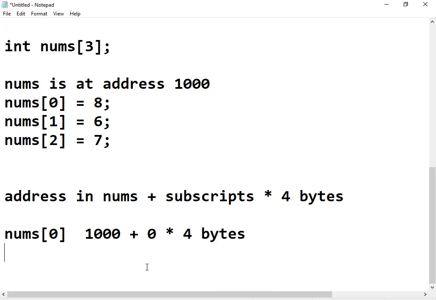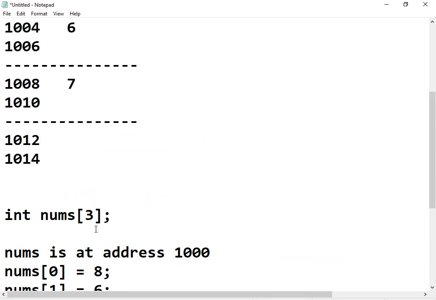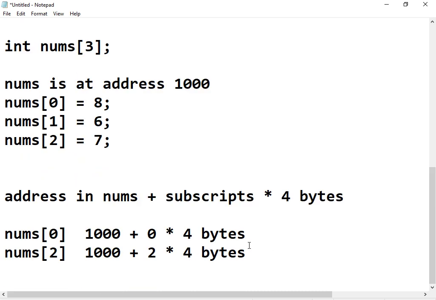So nums subscript 2. Well, the nums array is stored at address 1000. That hasn't changed. What is our subscript? Minkyu, you said it, I think. What was it? And what is the size of an int? 4 bytes. Okay, so it's 1000 plus what's 2 times 4? 8. So it's at memory address 1008. So it blips up here, and there it is. It's stored at memory address 8, and so that is a 7, just like we saw there.